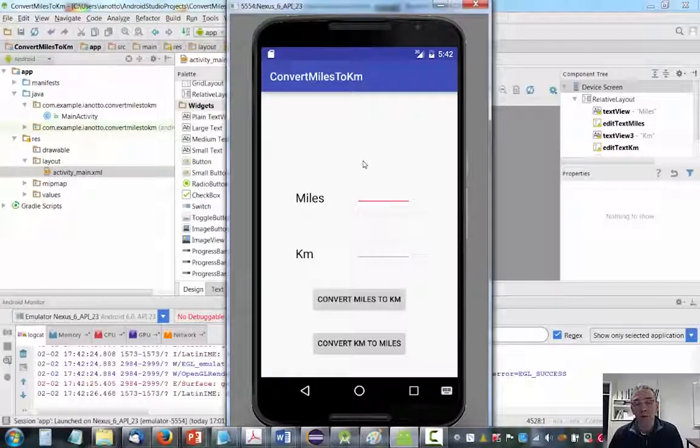The purpose of this module is to build an interactive application. We are going to build an application that converts miles distance into kilometers and reciprocally converts kilometers distance into miles.